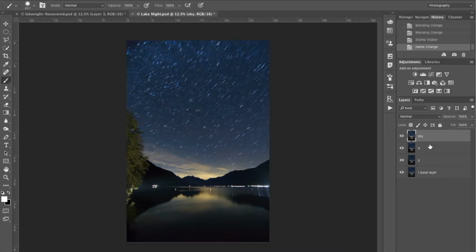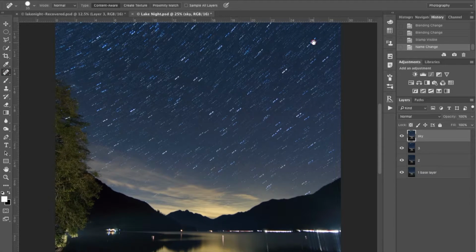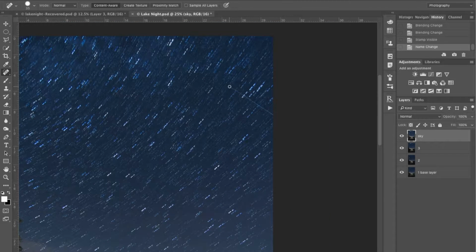What we're going to do before anything else is deal with this white line in the sky. So I'll choose my spot healing tool, zoom in, and get rid of this line. Now don't worry if it's not perfect, because we will apply a blur in a second.